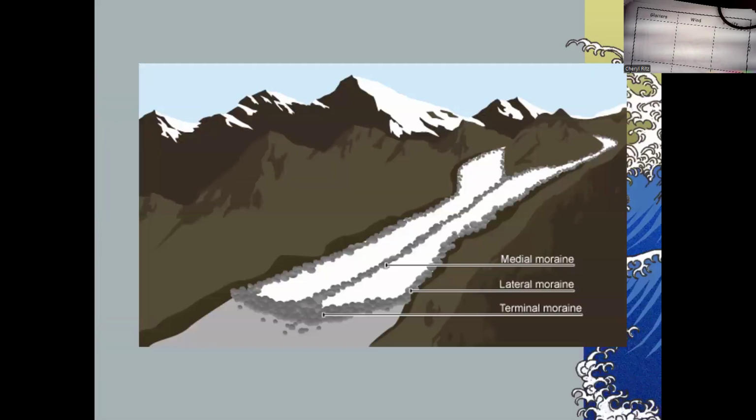One thing that can happen is as a glacier is traveling down the mountain, it will clear a path and then drop off sediments as soon as it starts to melt.